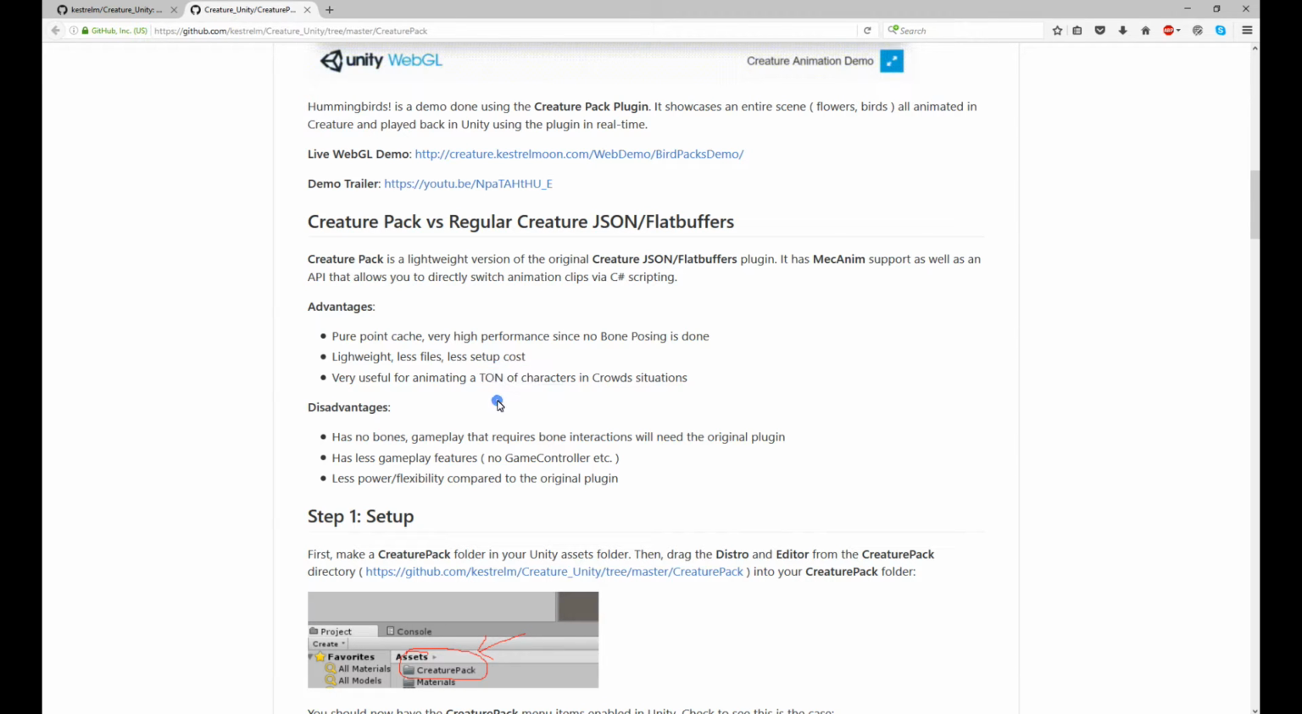Now, what does it not have compared to the original JSON or flat buffers format? Well, because it's a lot more lightweight format, it doesn't have a skeleton. Okay, that's important to understand. There's no skeleton, so if you're going to do real-time IK, for example, if you're going to override the bones, there's no bones to override. So that's a limitation it has, and it has less gameplay features.